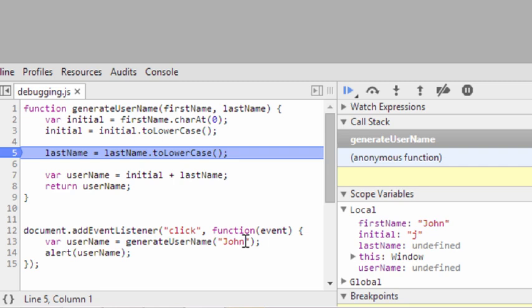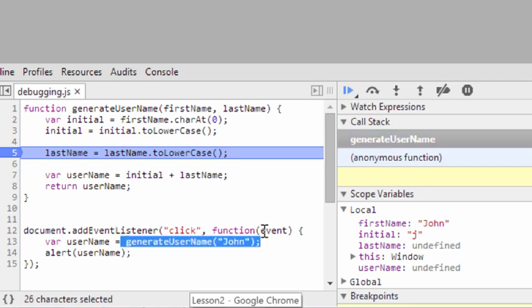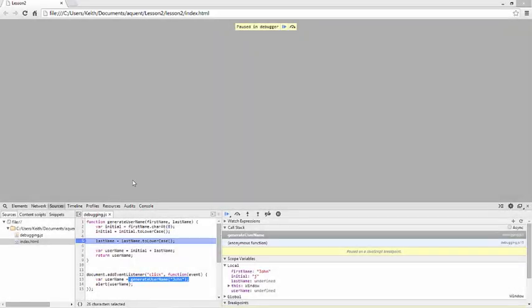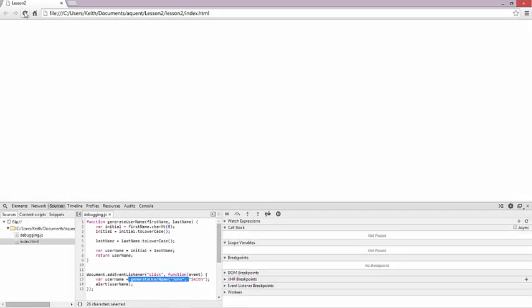So let's look where this generateUsername function is called. Aha, we didn't pass it in a last name. I think we can fix this now. We'll go back to the code and we'll add a last name. And we'll save this. Go back to the browser, remove this breakpoint, refresh the page, and click. And there's our alert with the username jsmith.